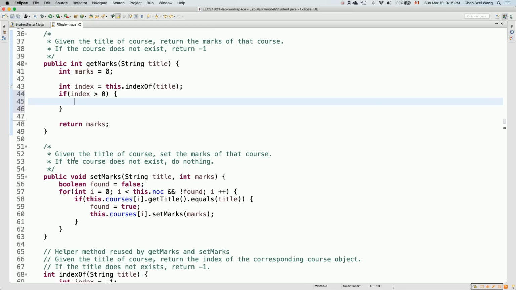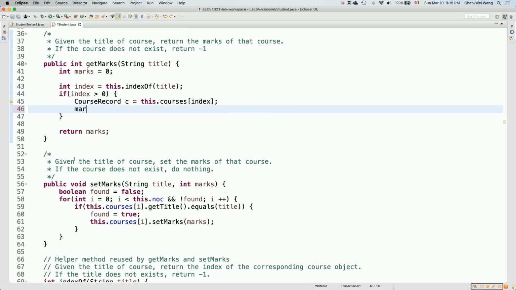In that case, I can say Course record C is assigned to this courses over here at position i, index over here, and then just that. That's just the course object. And then I can say marks is simply assigned to C dot getMarks over here. Okay, that's what you can do.